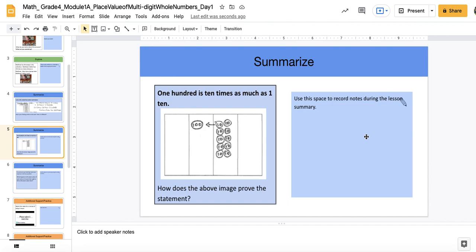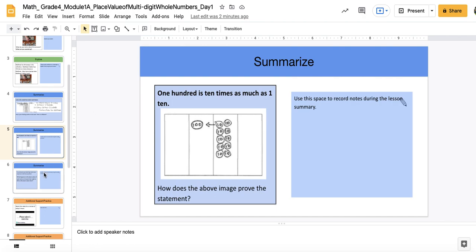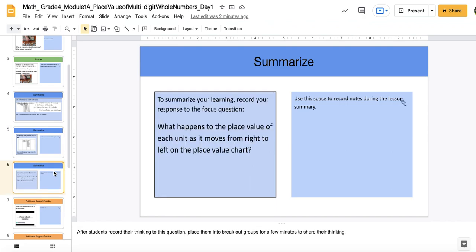Now, if you were to use Nearpod or a Pear Deck, you can always go to add-ons. If you don't have the add-ons already, click on Get Add-ons and just search for Nearpod. You can always open up Nearpod and make these slides interactive so that students can actually write on this slide, and you can see it right away.